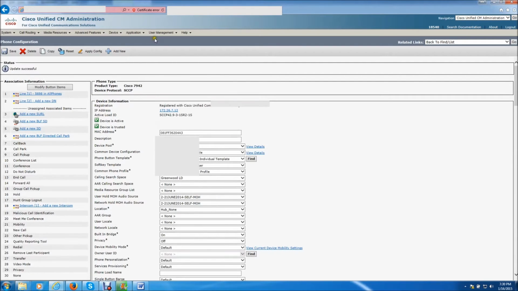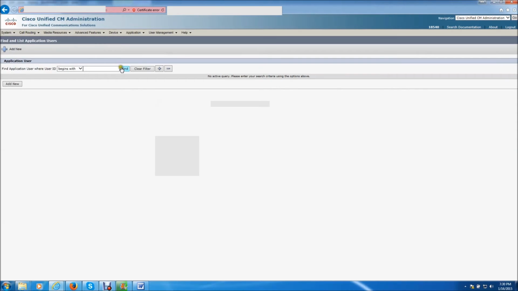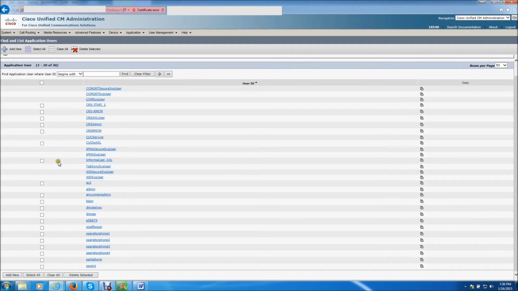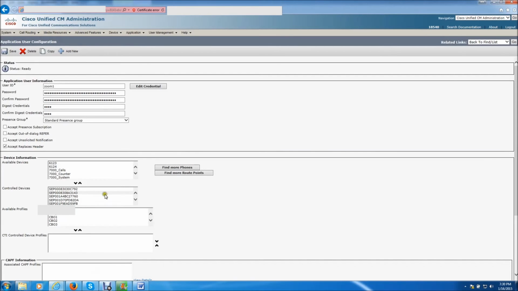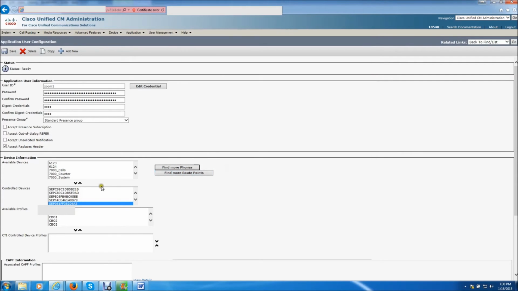Next, we need to go to user management, application user, hit find, scroll down to the bottom where you see the Zoom one, and you're actually going to add his phone to the list of phones being recorded. So it was his 7942. You just check the box, hit add selected, and hit save.